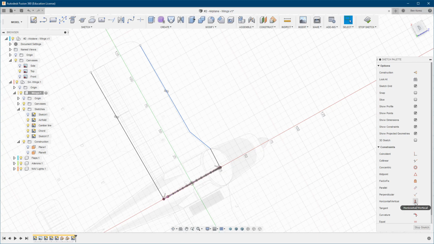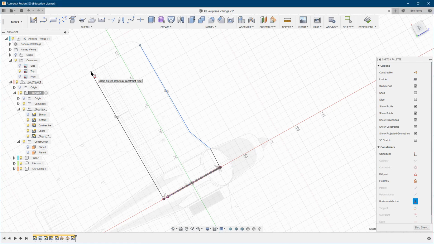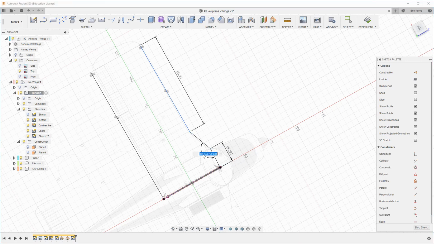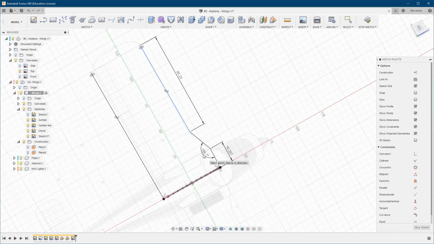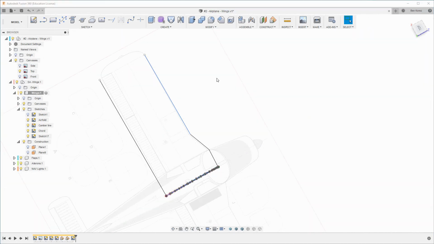Now I'm gonna do another constraint, horizontal, vertical, between these 2 points. Great. Gonna give it a dimension here, which is fine. Give another one to this one, and we can also add an angle here, and it looks fine. Good. And we can just exit this sketch.